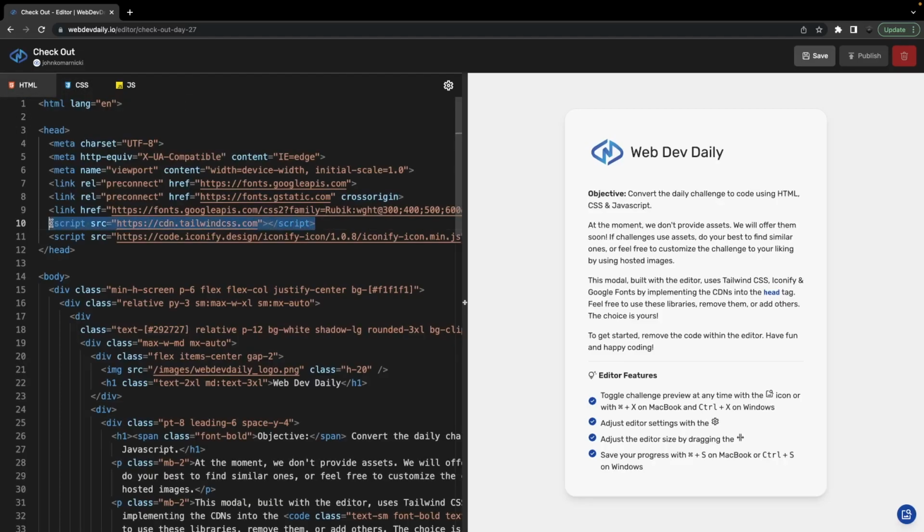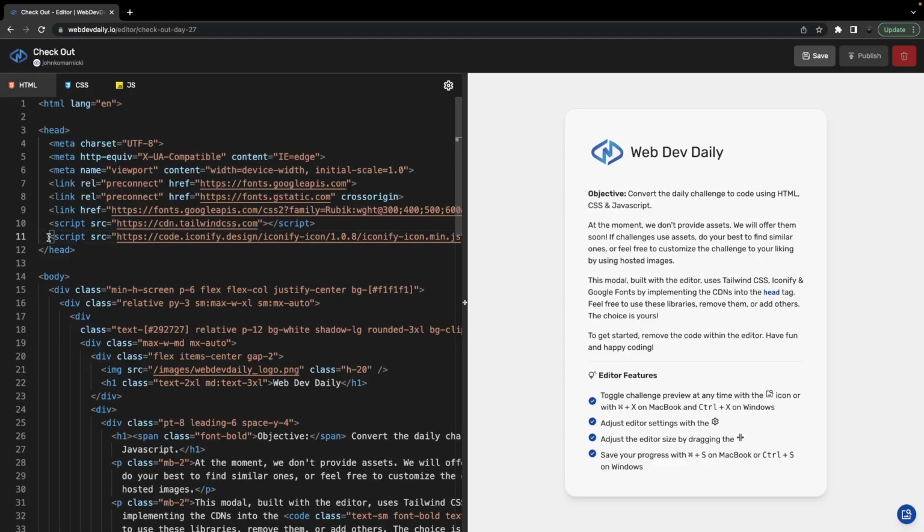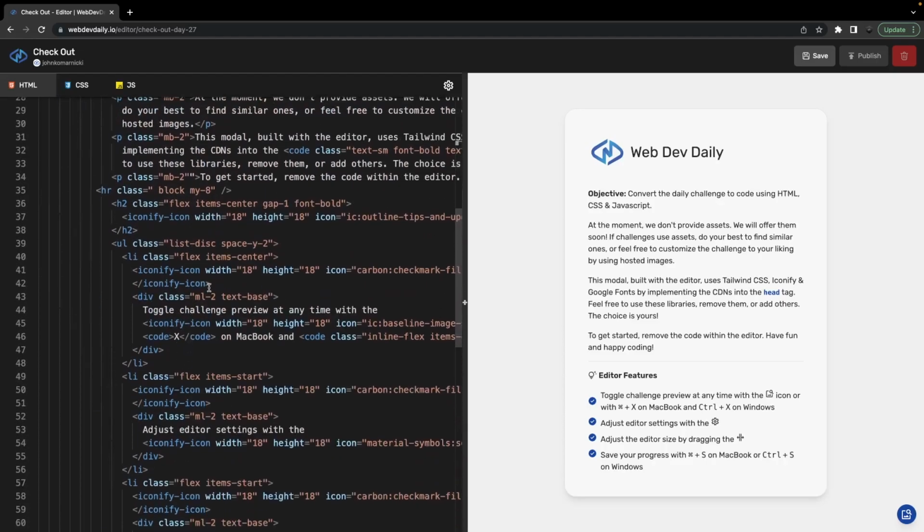Then we have the Tailwind CDN to apply Tailwind. So if you do want to use Tailwind, you can just keep this script in here, or if you just want to use traditional CSS, you can remove that and then write all of your CSS within this tab here. And lastly, since icons are very common to use in these challenges, we have a library called Iconify, which is probably my favorite library for icons, installed here by default, and they're really easy to use. All you need to do is go to Iconify, grab the icon that you want, and they actually have an HTML web component you can just paste in here to add that icon to your challenge.